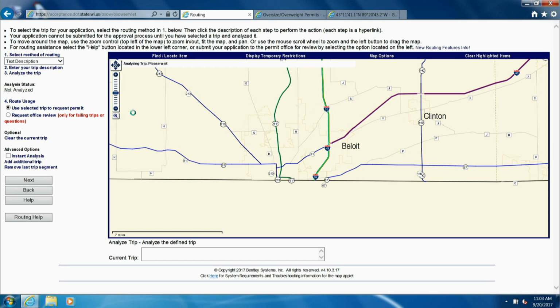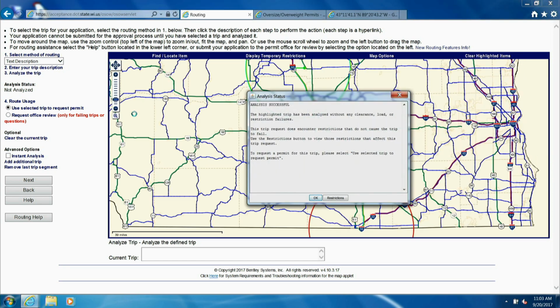So now we're analyzing the trip. Again, it's looking for construction failures, height, bridges. So this analyzes the roadways and structures for dimensional impediments as well as structural capacity. In this box, you'll note that the analysis was successful, but there are some things that you should consider.